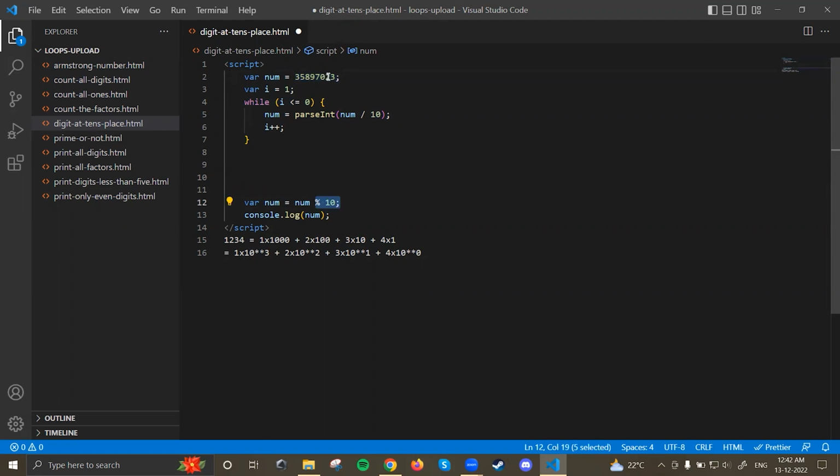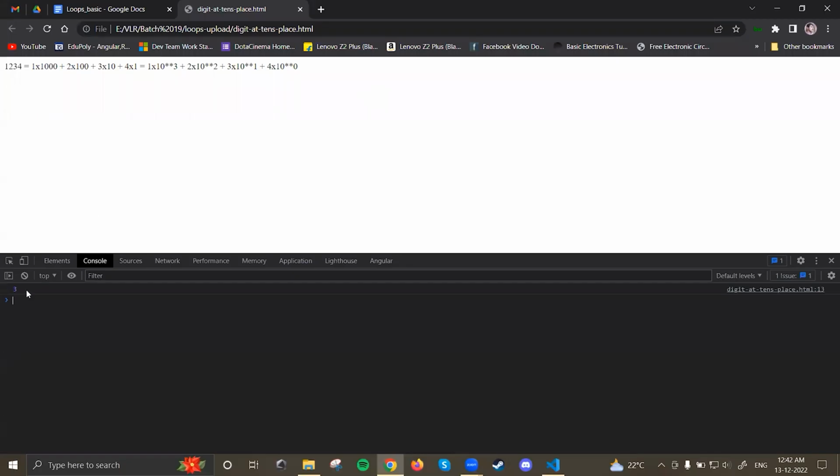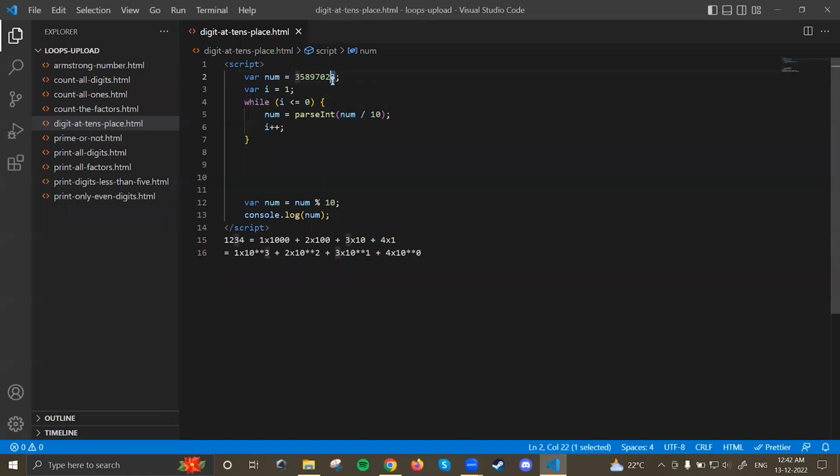num mod 10 will give you the last digit, and hence we can see that if it is 10 to the power 0, that means if you put this 0, we'll get the units place. If you put 1, you will get the tens place. Like that, 0, 1, 2, 3, 4. So whatever value you put here in the while condition, i less than or equal to 0 will give you the units place. Just check this, you are getting 3. So that means 3 is at the units place. That's how it works.